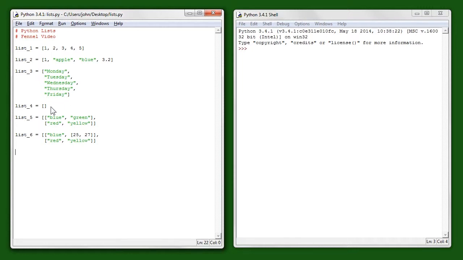You can also have an empty list. If you wanted to create a list that has nothing in it, you can just do an open and closed bracket. And you can also nest lists, which is what these last two examples are. So this right here is the first value in the list, and this is the second value in the list. So this list of blue and green is list 5 at position 0, and red and yellow is list 5 at position or index 1. This may seem confusing at first, but it's actually pretty simple. And if you're familiar with strings and string slicing, it works in very much the same way.